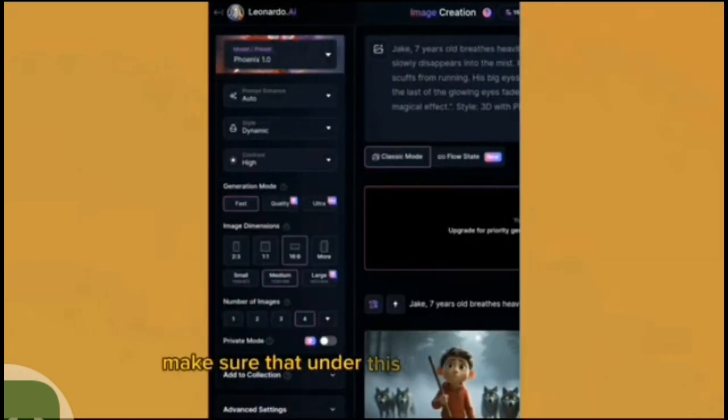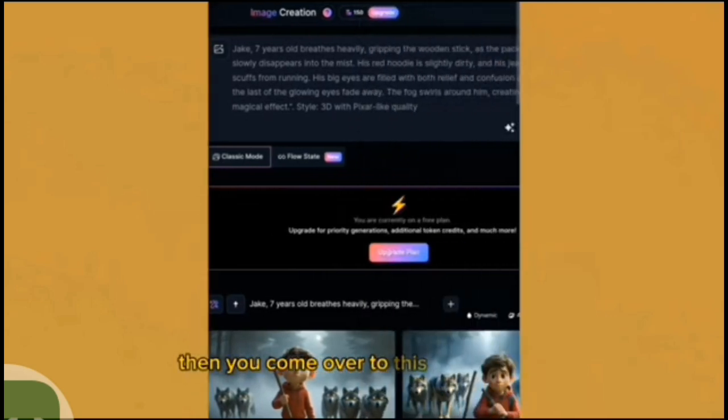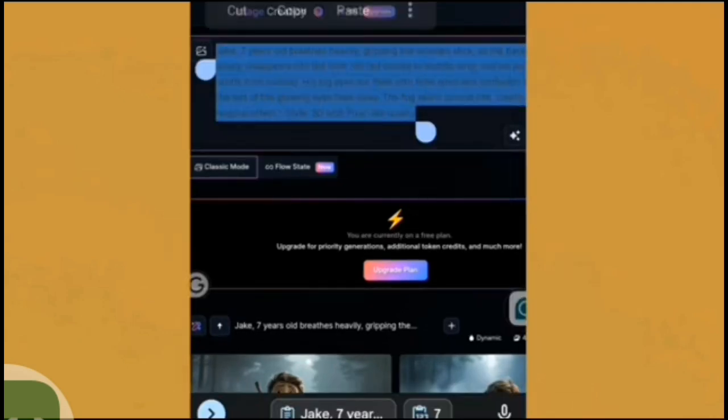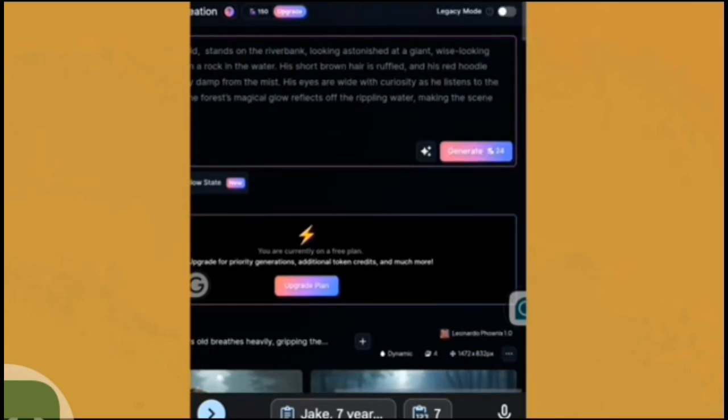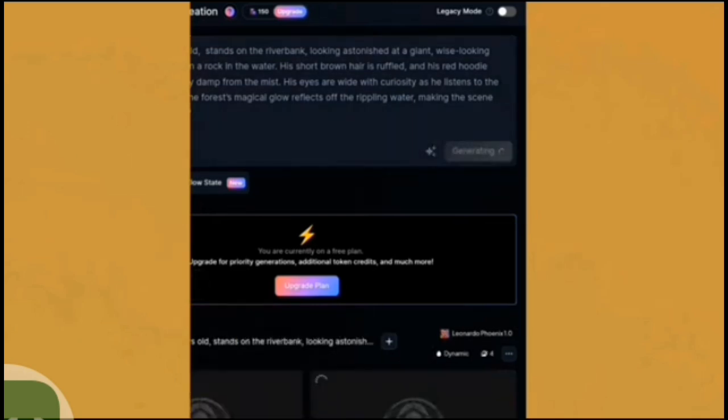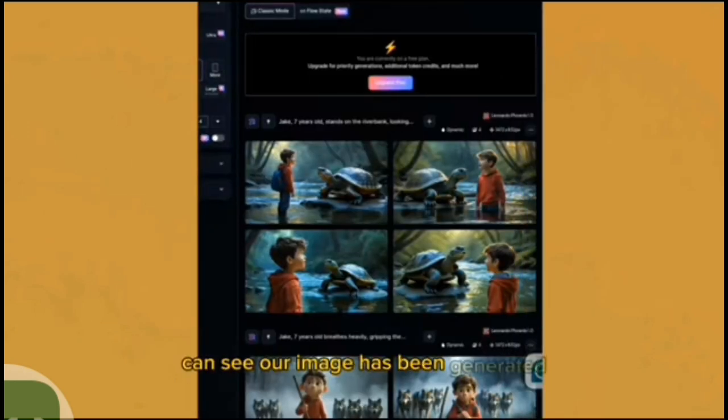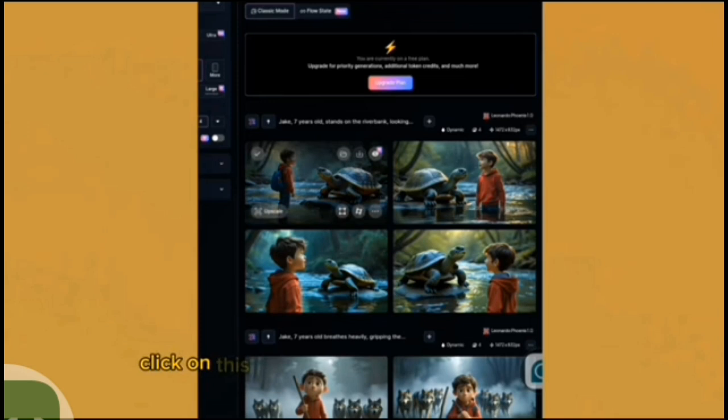Make sure that under this image dimension, it is 16:9. Then you come over to this prompt box and paste the prompt, the image prompt ChatGPT created for us. I'll paste my prompt here and I'll click generate. You can see our image has been generated. Our image has been generated, and you choose the one you like. Click on this download image and you download.